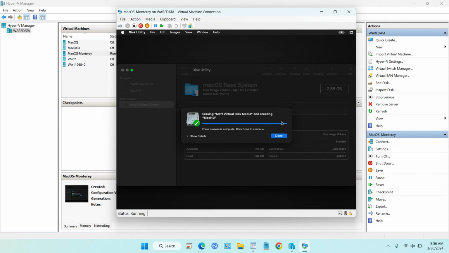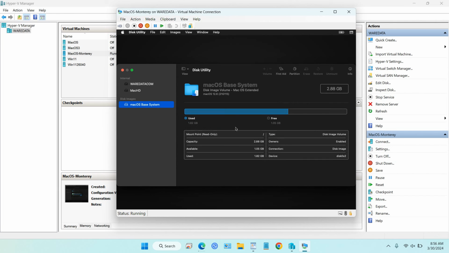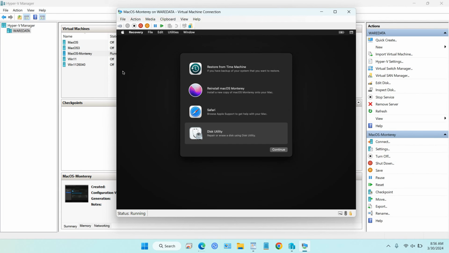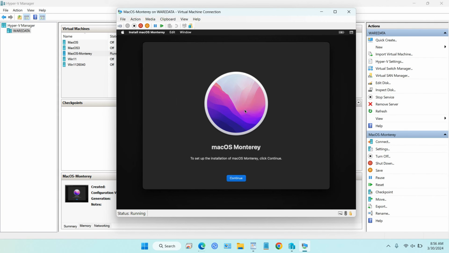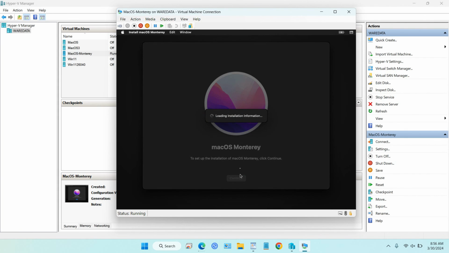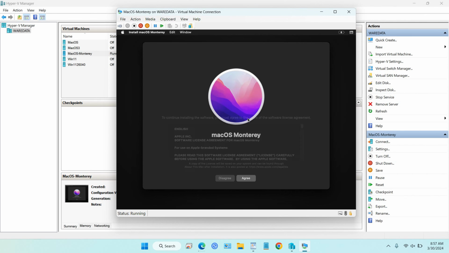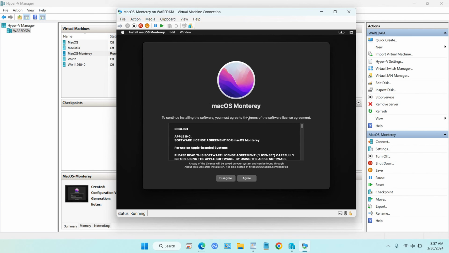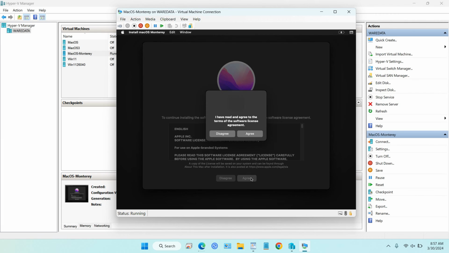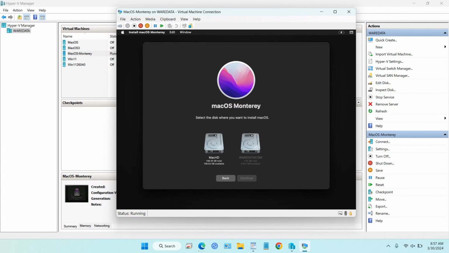After it's done, you can close this utility. Just close this and select reinstall macOS Monterey and click continue. And select continue here. And select agree for the license terms, and you can click agree. And don't forget to select Macintosh HD. Then you can click continue.